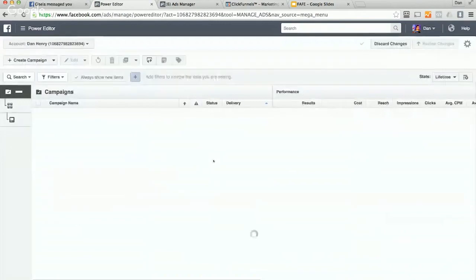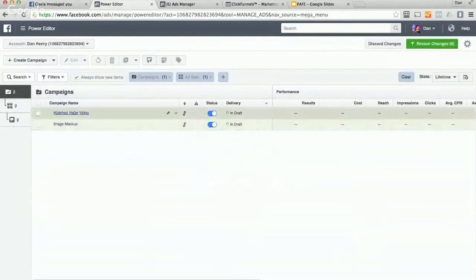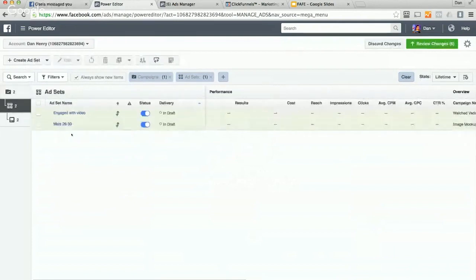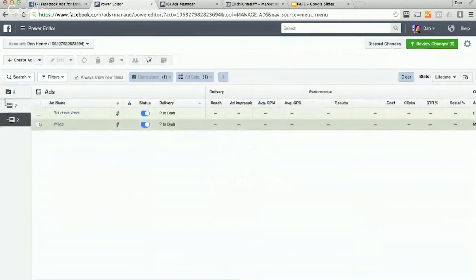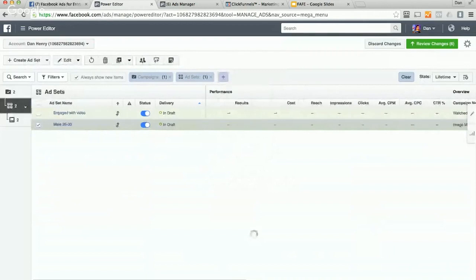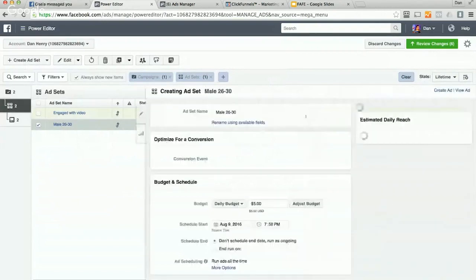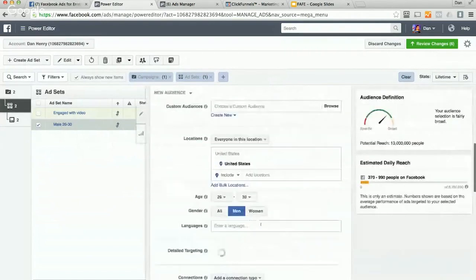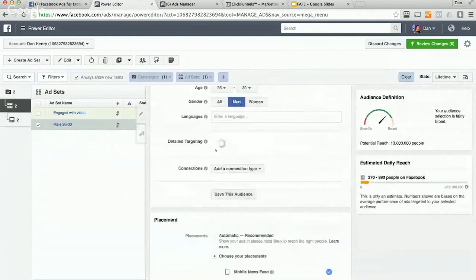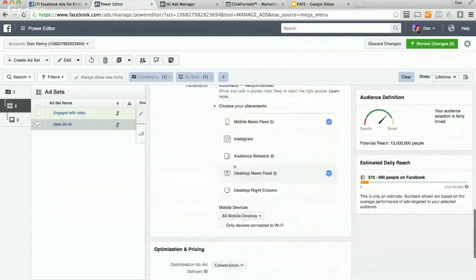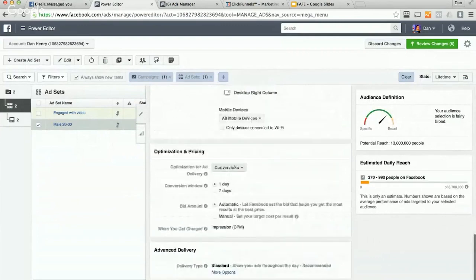I have other videos of me showing this in action. I can include it, but image mockup, boom, boom, boom, image. Oh, hold on, boom. So male 26 to 36. So I'm going to hit the little thing, and this is spinning. For some reason, this isn't loading. Must be a weird thing with Facebook.